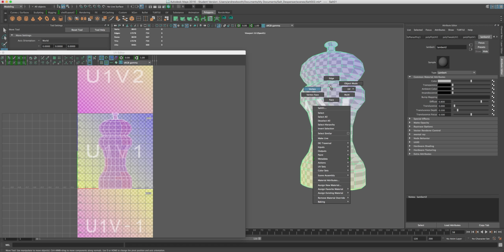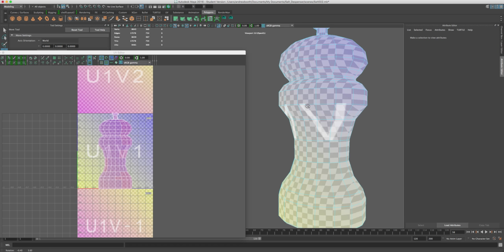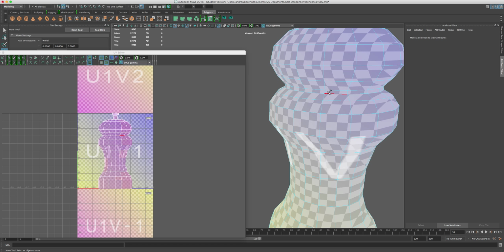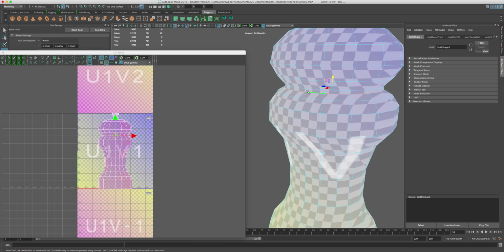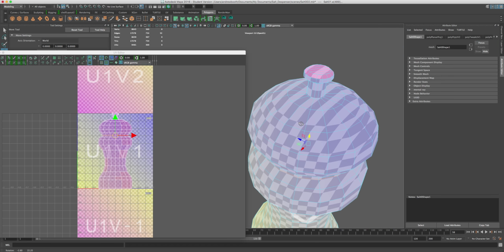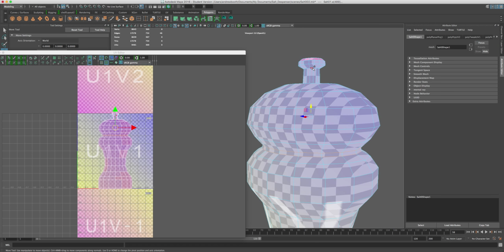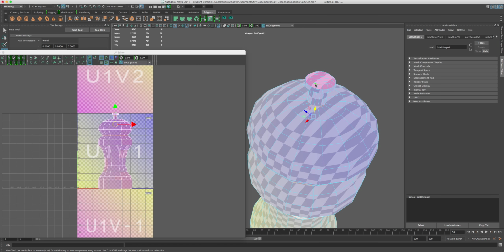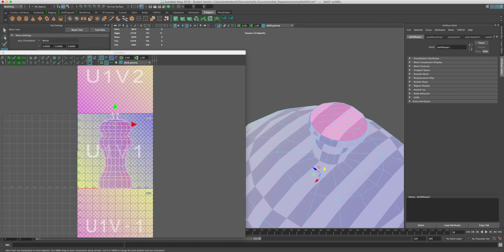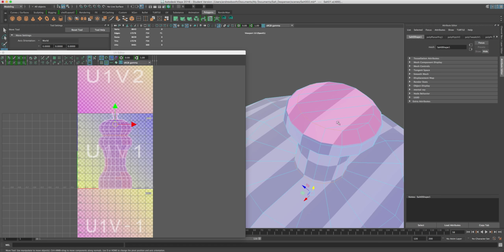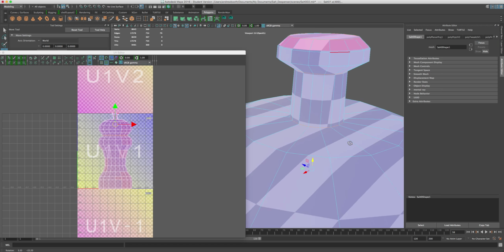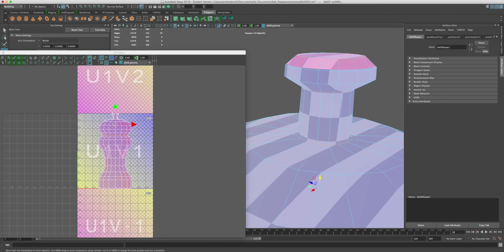I do this by going to edge mode and simply double clicking on the edge loop where I want the seams. Just double clicking on every single edge where I want the seam. That's all you do, just double clicking on every edge where you want it to be cut.